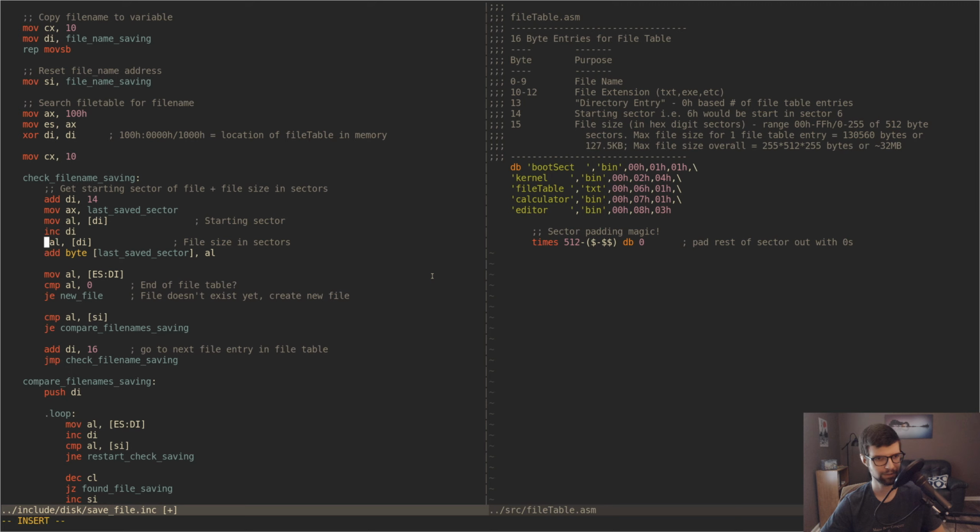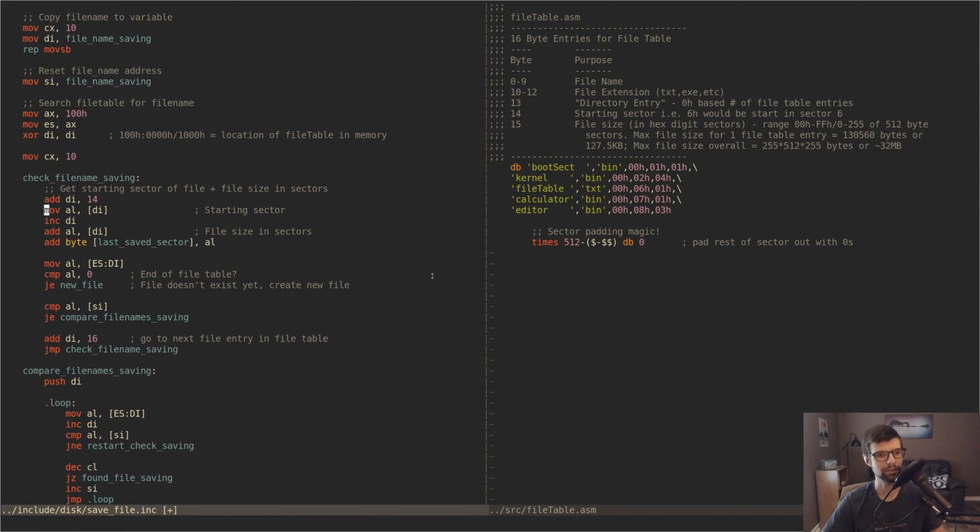Well, I want to add that to AL for the file size. Oh, that's okay. Let's do this. Yeah, move that and then add, and then we'll move AL to this. So we'll add it up in AL, which is the accumulator anyway, and then we should put that in the location here. So we should need to just subtract 15 to reset DI at this point.